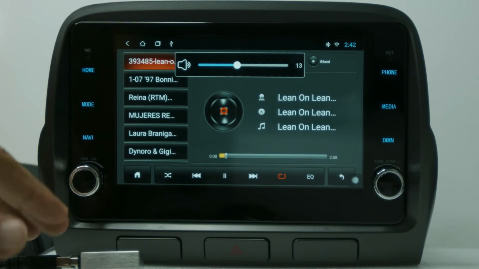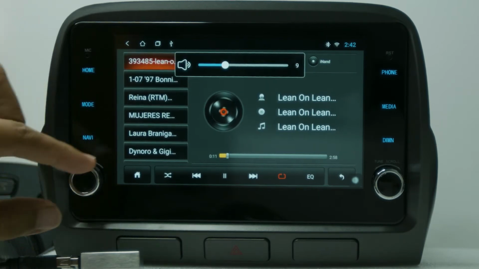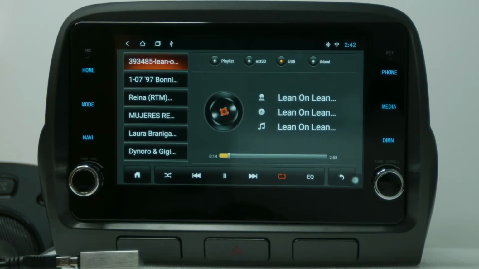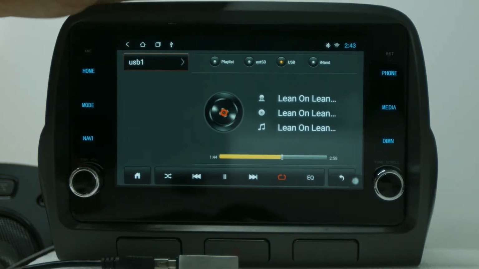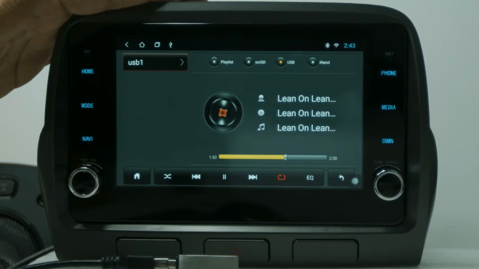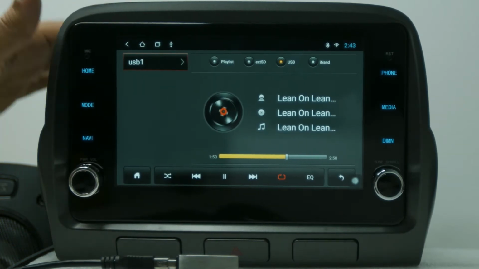If you want to store music in your device, you could do that as well, and I'll show you in the website. So once you purchase the unit, I'll give you a link, and that link is going to have tutorials on how to get your music inside the unit.